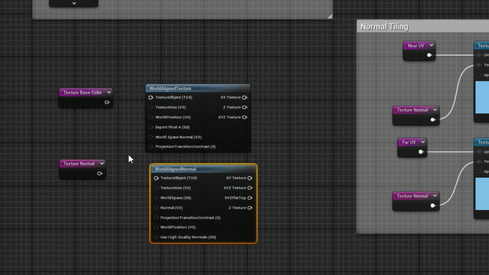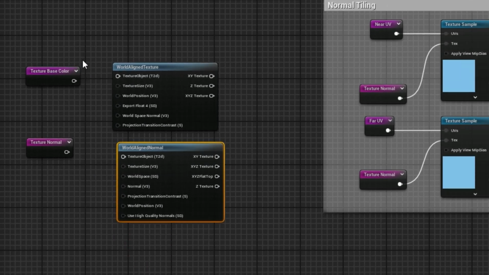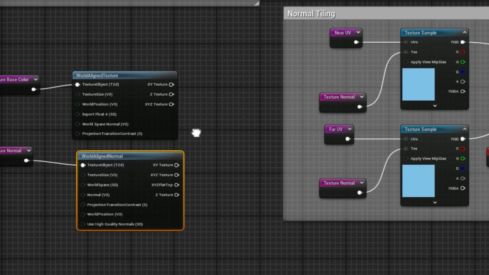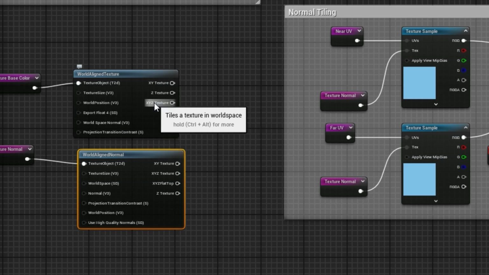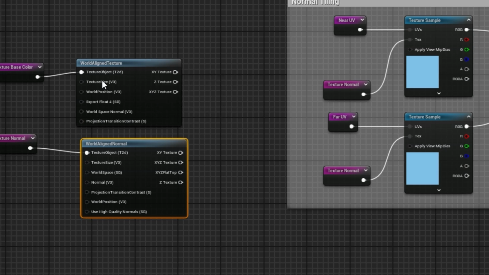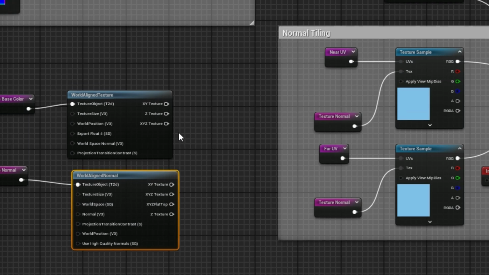The normal is treated slightly differently than the texture. And then what we can do is plug our texture base color into the main input for the texture object. Similarly, we'll plug our normal texture into here. And then for the output, we want to take our XYZ texture. So that is the texture that is mapped onto all three planes. So it's really pretty simple to apply this.